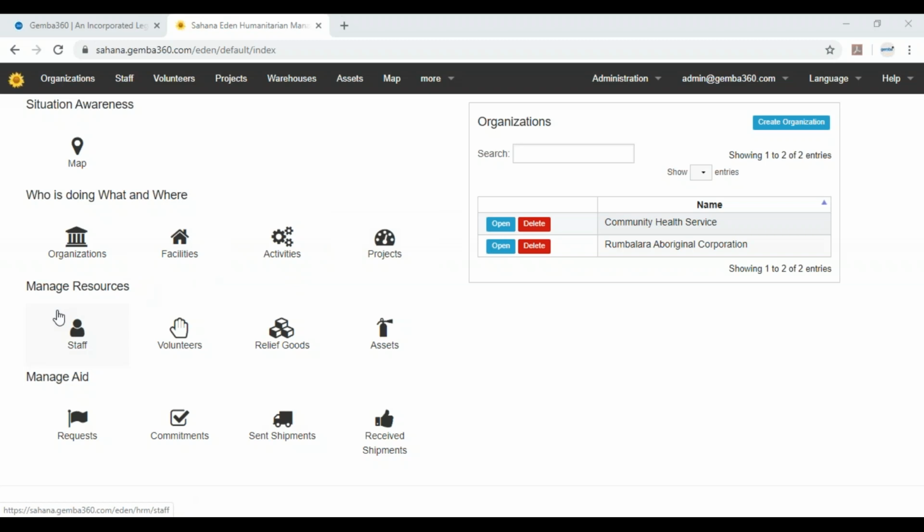And also looking at managing resources across your staff, your volunteers, looking at relief, and also asset tracking for your vehicles, and also other services you may deliver. You can also manage your aid requirements as well: requests, commitments, shipments, and receive and also send shipments between sites. This whole system really allows you to centrally control from one source of truth across your entire business operations.